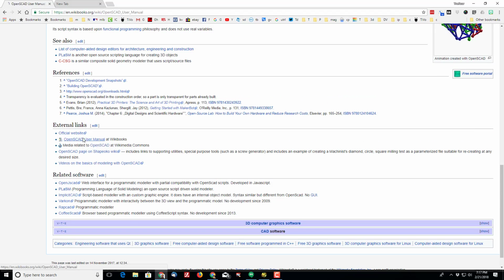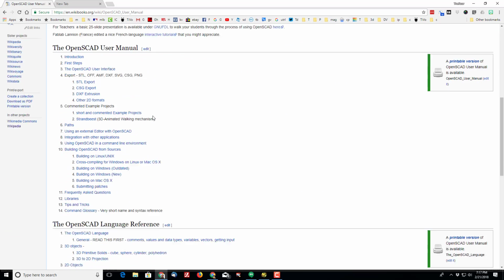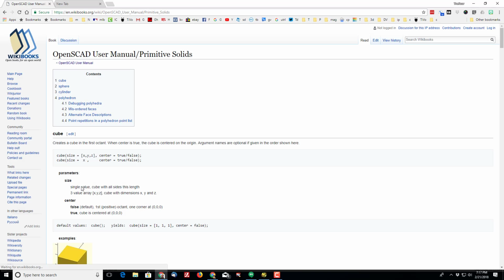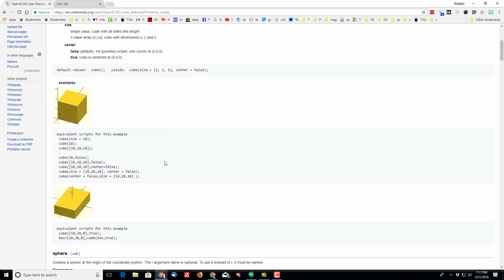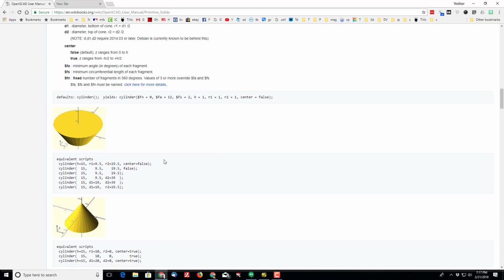And it has a link to the OpenSCAD user's manual. As I look down through here, I can find 3D objects, and I want primitive solids. I want to try and cut out a cylinder, so I'm just scrolling down to find the cylinder. The cylinder, you can see here, has a height and then both radius for the top and the bottom, and then it can be center true or center false.